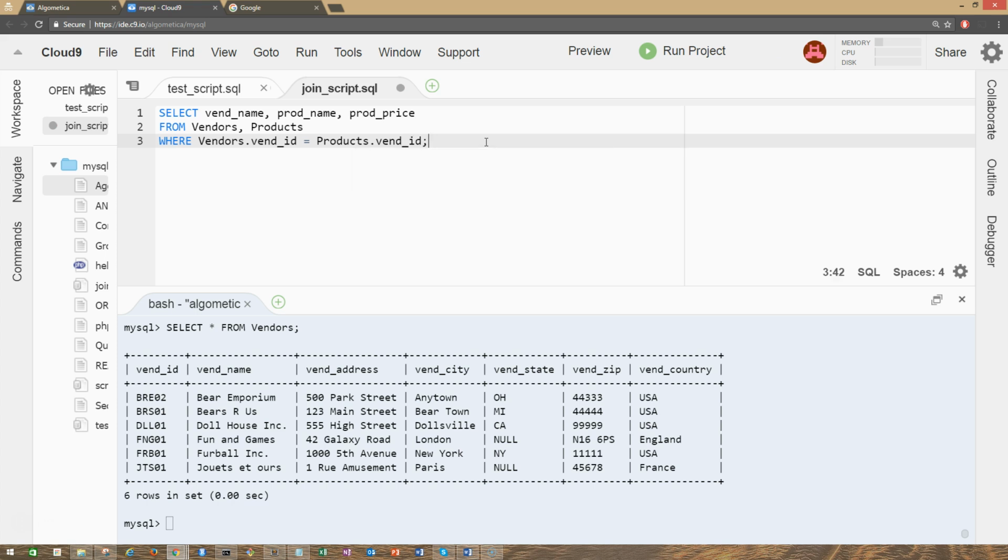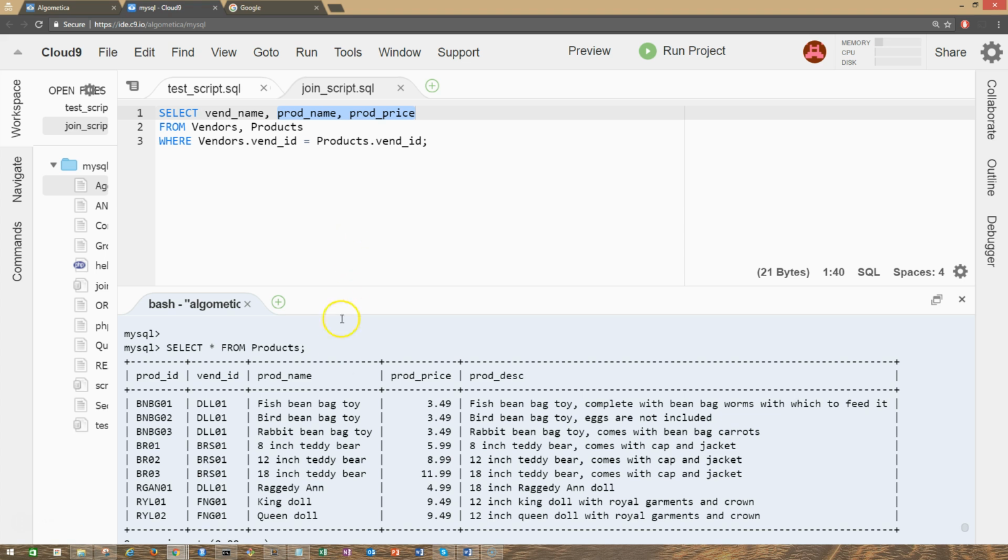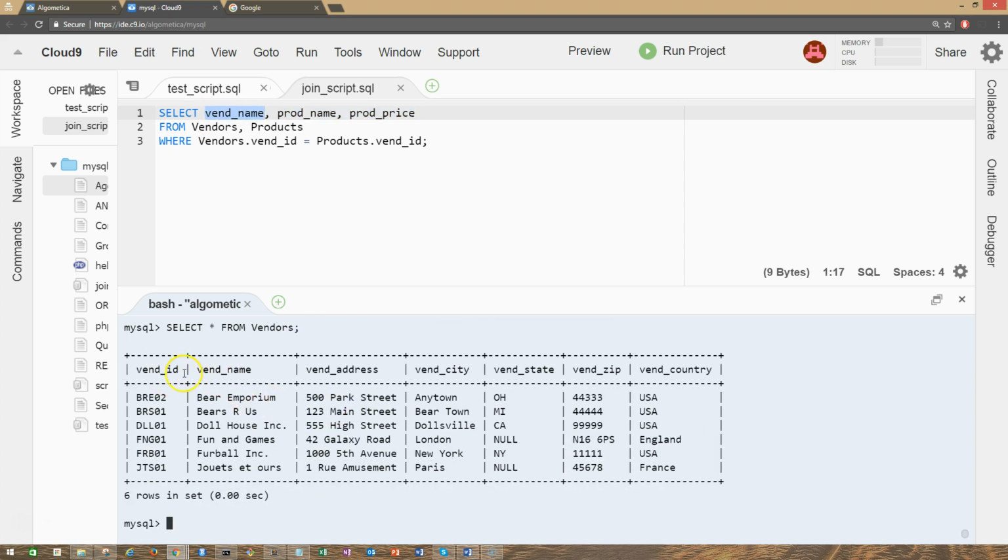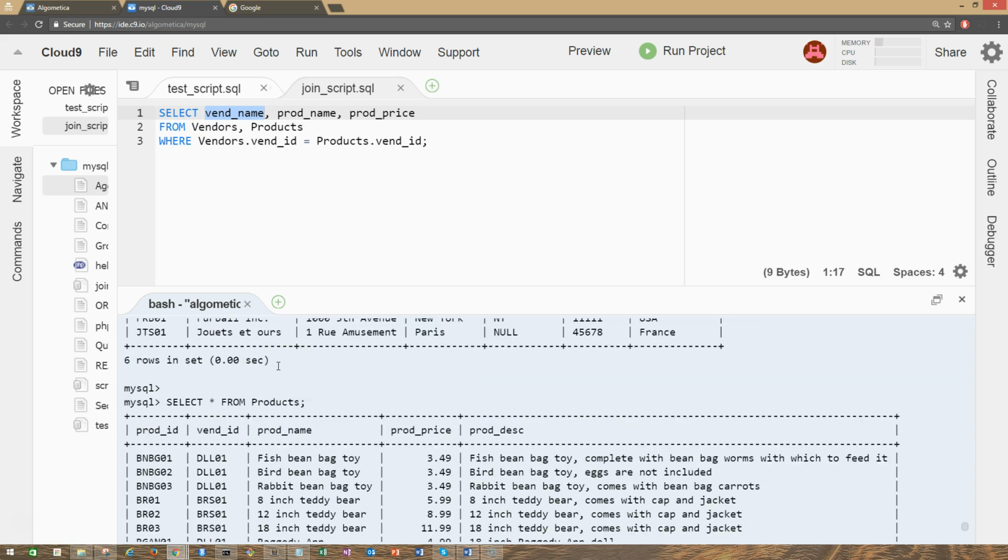What exactly is happening here? I'm going to save this first. So we have the normal select statement in the first line. As you can see, we have the vend_name and we have these two columns as well. These two columns here are coming from the products table. If you scroll up again to the products table, you can see we have the product name and the product price, and they're coming from the products table. This vend_name column is actually coming from the vendors table. And we're going to specify all the tables we need for the join. So we need two tables right now, and the names of those tables are the vendors table and the products table.